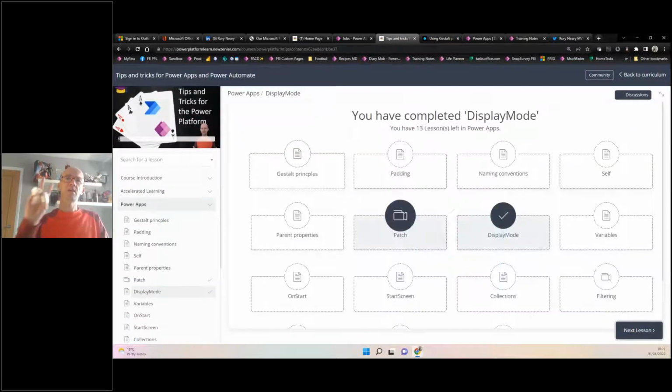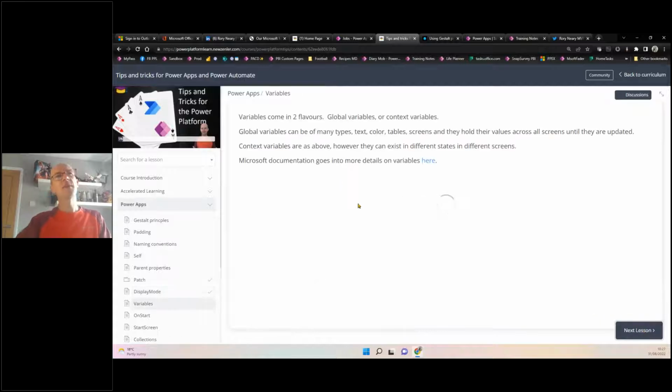Variables. There are kind of two types of variables: global variables or context variables, and they can do different things. They hold data whilst you're using the app. The difference between global variables and context variables is, number one, how they're written, and number two, that context variables can exist on more than one screen in a different state on each of those screens. It could be to do with the visibility of something, whatever it might be. But that's kind of interesting to be able to use that.